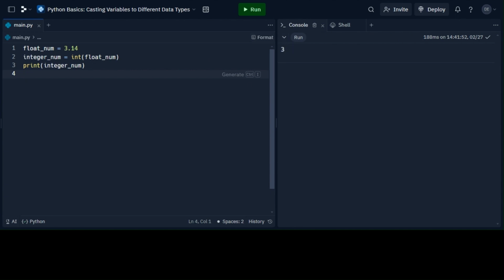Alright, let's switch gears a bit. What if you have an integer and you want to convert it to a string? Just use the str function. Here, the built-in str function takes the integer 42 and converts it into the string 42, allowing you to work with it as text rather than the numerical value.